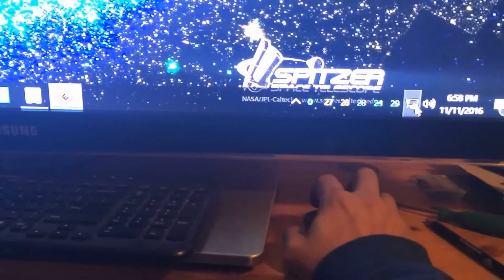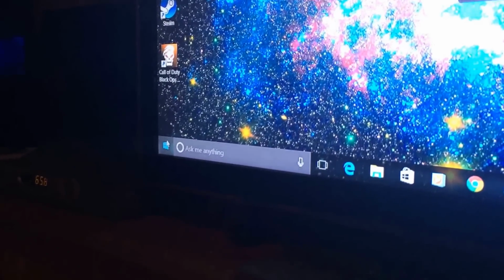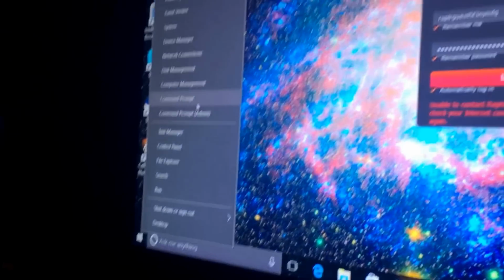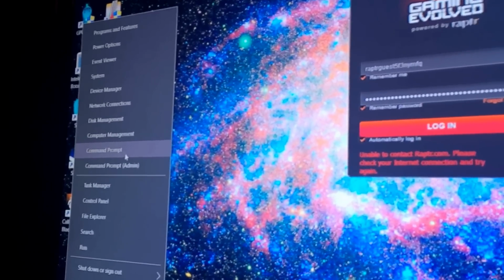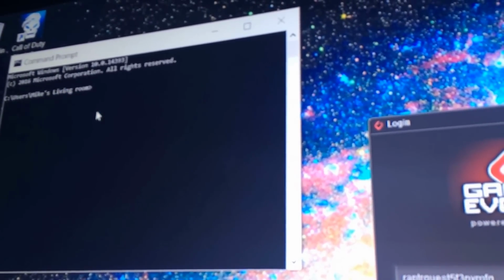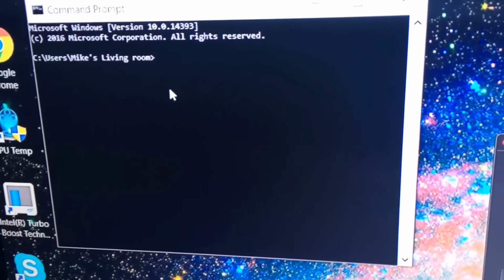So one of the ways to fix that is to come over here to your start button on Windows 10, right click on it and go up to Command Prompt. Then this screen right here will pop up. It'll tell you the username and what computer you're on.